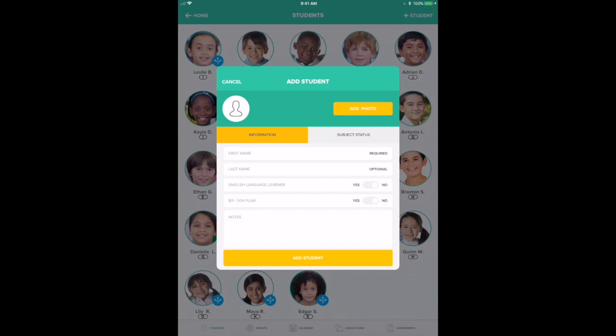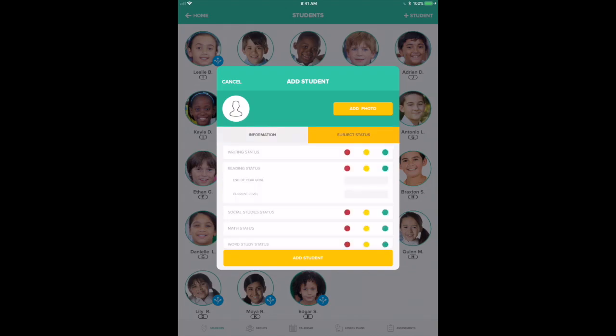And if you tap on Subject Status, you'll see all of the subjects that you currently have in your account. And you can see the red and yellow and green dots next to them, that stoplight system that for me I use to indicate if the student is on track and meeting the benchmark standards for those subjects. Yellow if they are making progress towards their goals but are not quite there. And red if they might need more help or intervention with that subject.